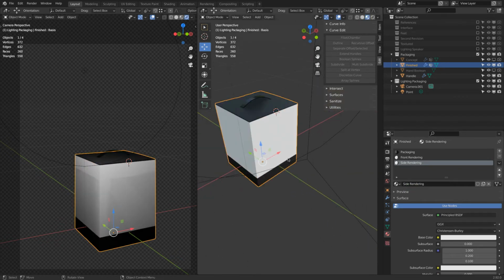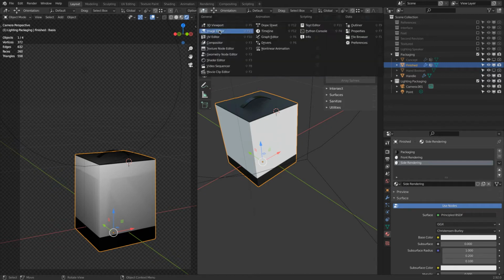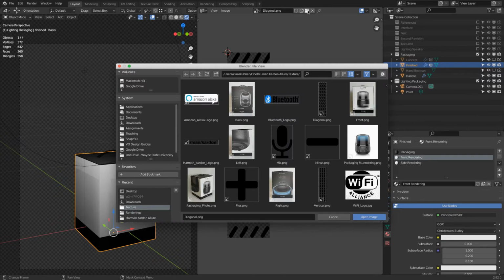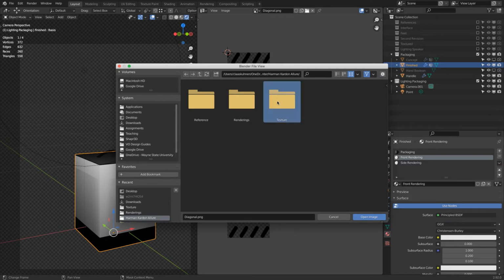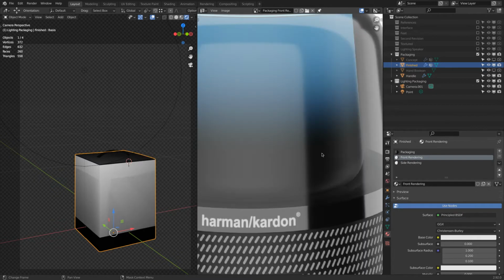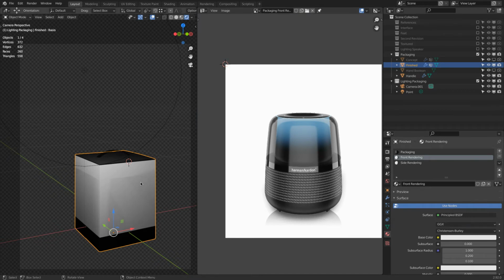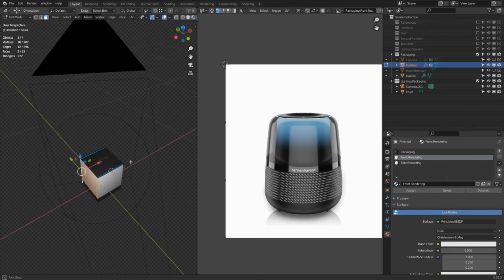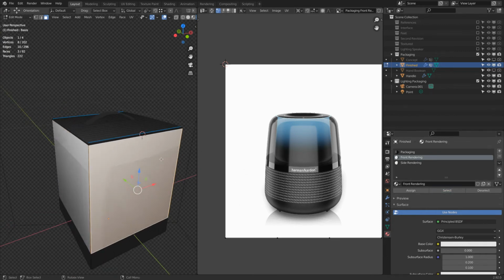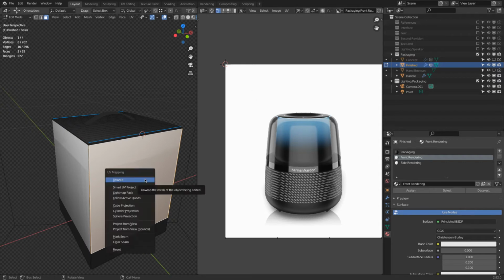Okay. Now, how do we get this one image in there? We go to UV editor, front rendering. Then we want to open. Didn't I save that image here? Where did it go to? Oh, there it is. Definitely need new glasses. Okay, so there it is. There we are. So this is our front rendering. Select. Yep, these are all the correct images. And then U and unwrap.